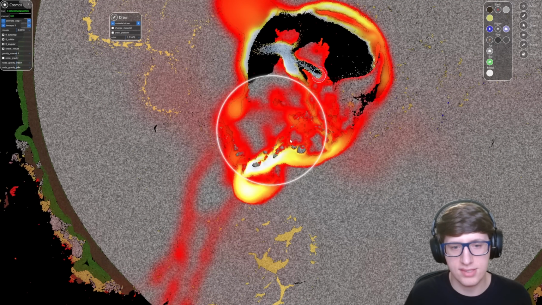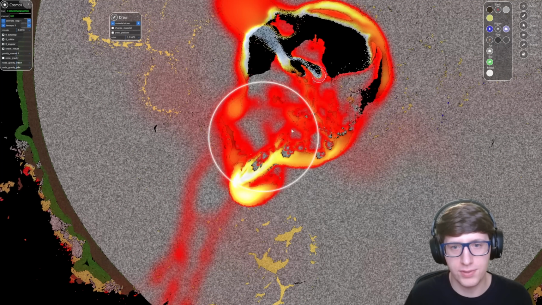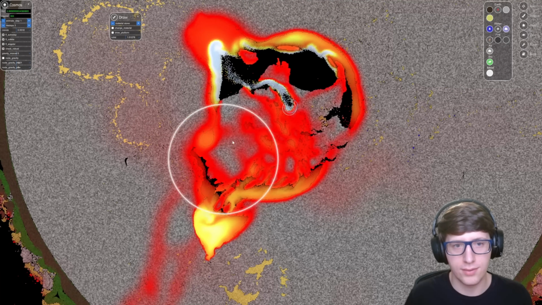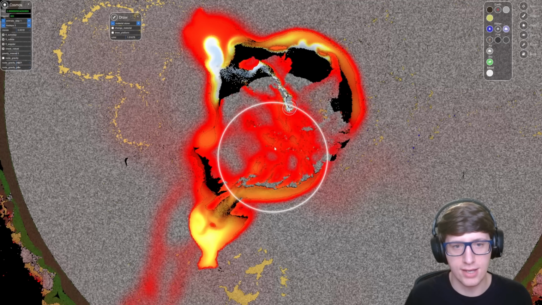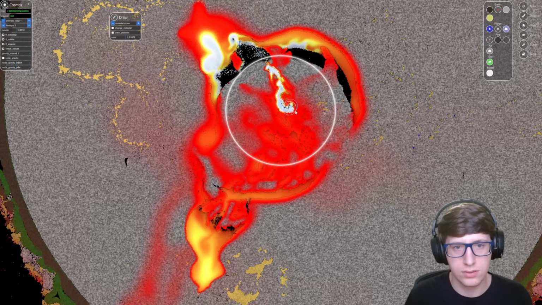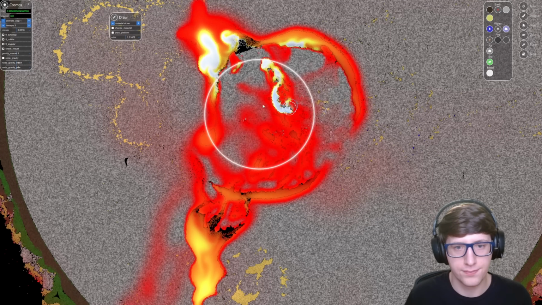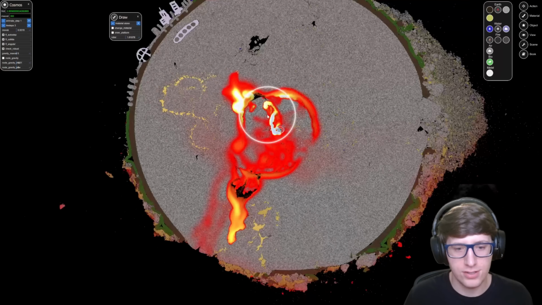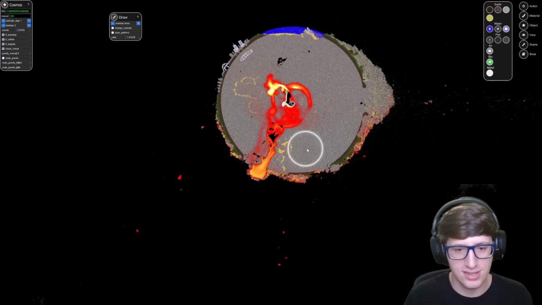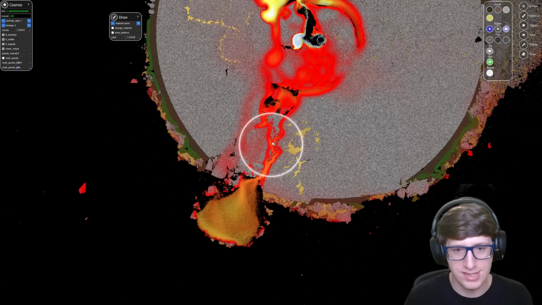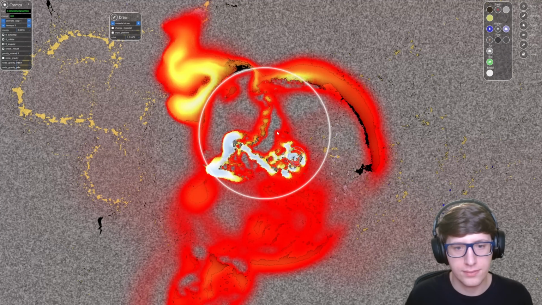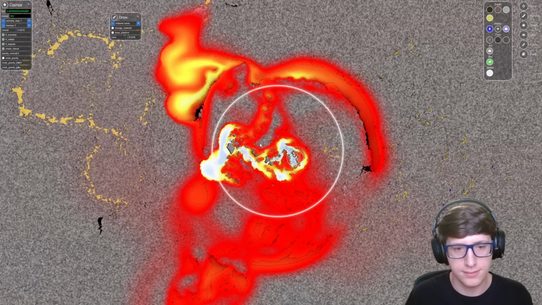Alright, let's see if I can help this out a little bit. Alright, we're getting some more energy towards the city now. Getting a lot of energy towards this. Oh, wow, it's gonna do the same thing again. Oh, this volcano just keeps erupting. It does not want to stop. It just wants to do its thing.